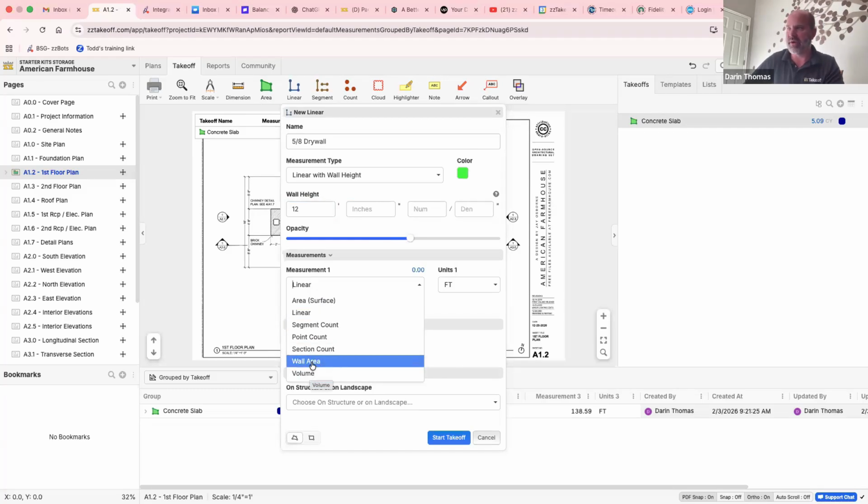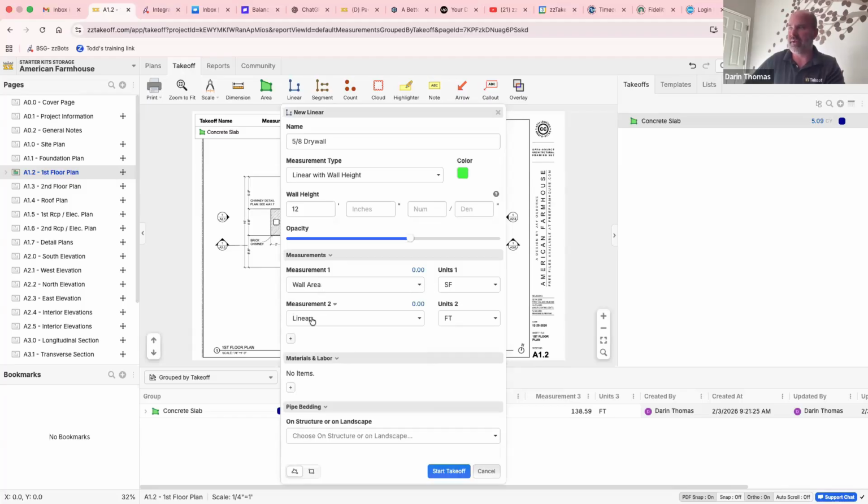Okay. I got volume of cubic yardage. I want wall area, but hey, I also want the linear. So I'm going to add a measurement and it's going to give me both measurements now. Same thing, Todd will dive into the material and labor and all of this with you. I've also got box mode. Okay, he'll dive into those with you on Thursday's webinars, a little more advanced there.